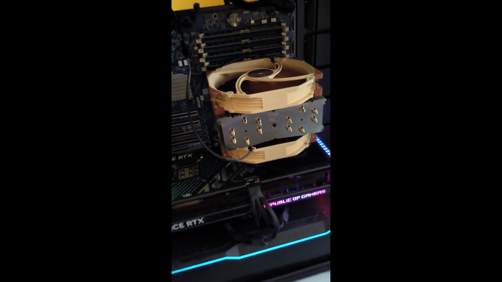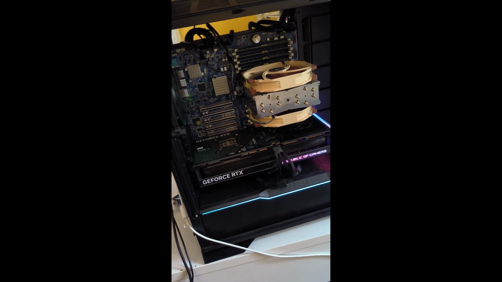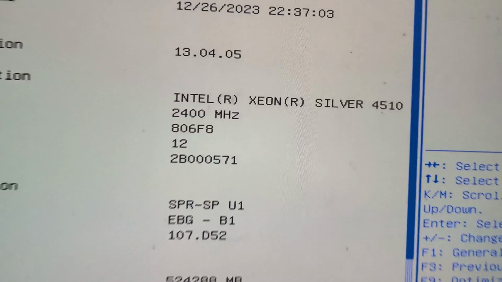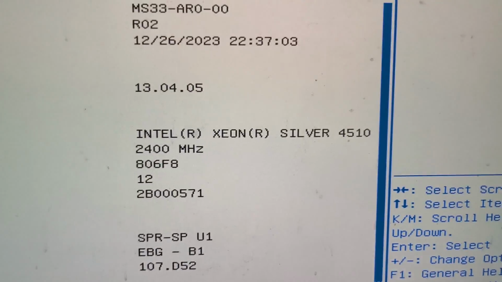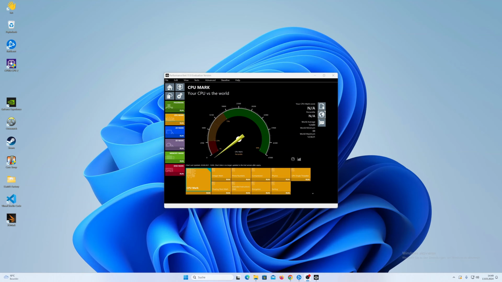Let's turn it on. And the computer is starting. That's great. The computer started two times and I have a BIOS. That means everything is perfect, everything will work. I'm really happy. Now let's do the PassMark CPU performance test.